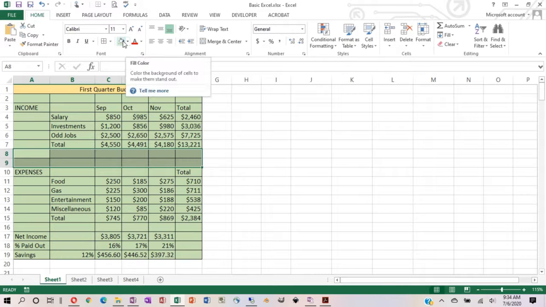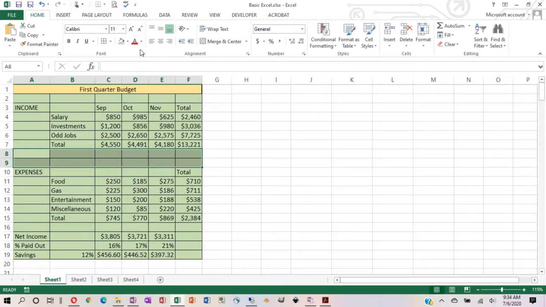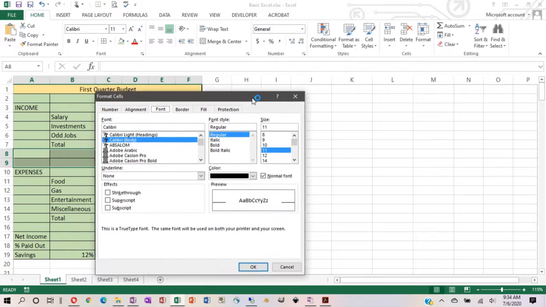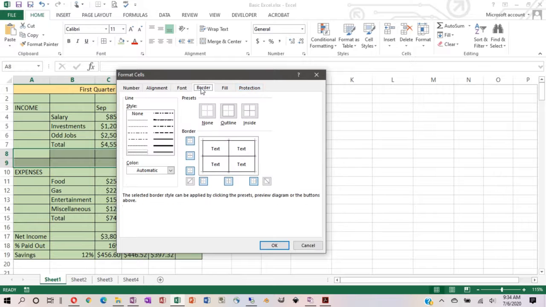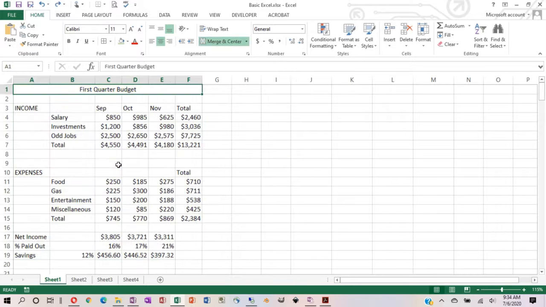You could use the drop down for borders and then select more borders, or you could use the dialog launcher in the font group or the alignment group or the number group, any of them really. Then go to the borders tab and remove the inside borders, not the outside borders. Click to deselect those inside borders, click the OK button, and there you have that little blank separation between the two. Again, totally up to you. Another way that you can do this, let me undo my changes here.